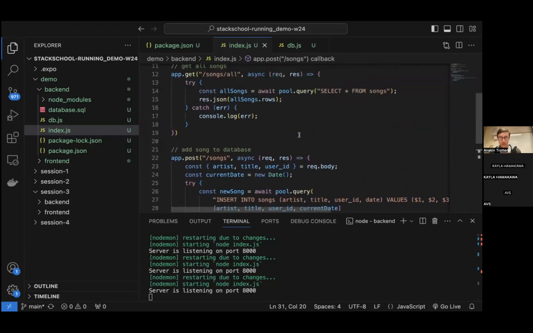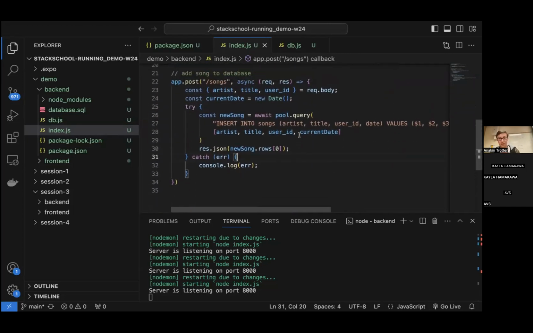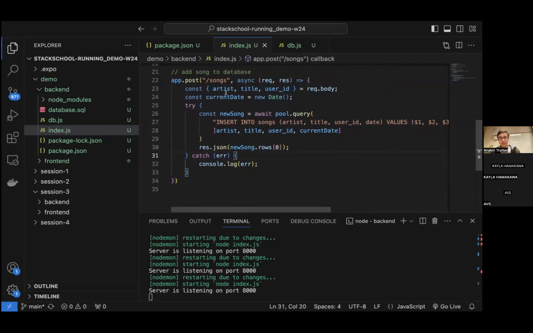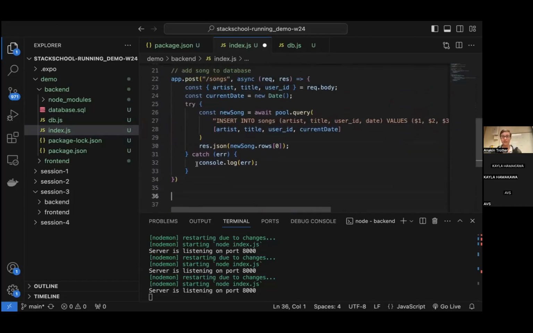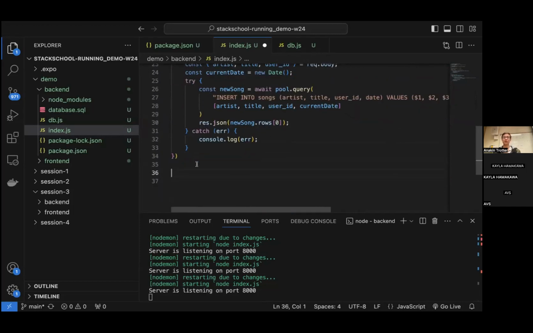Okay, so now we have a way to list all the songs and a way to add a song to the database. So we're going to implement 2 more endpoints here before I leave you to do the rest on your own time. The next thing that we're going to do is, it would be pretty useful if instead of listing all the songs at once, we could just get the data for a single song. And the way we're going to do that is by the song ID.